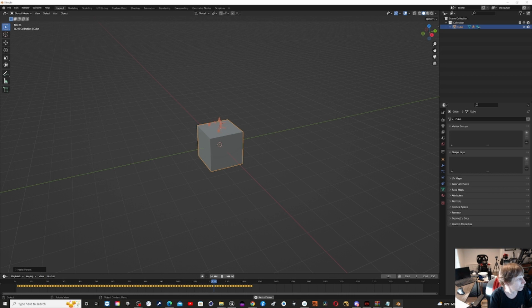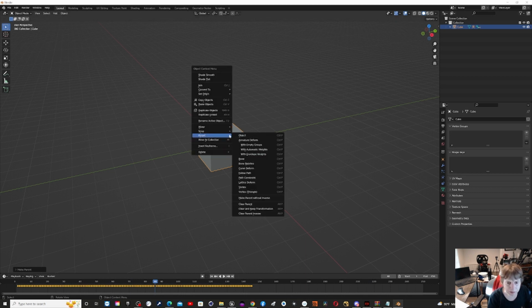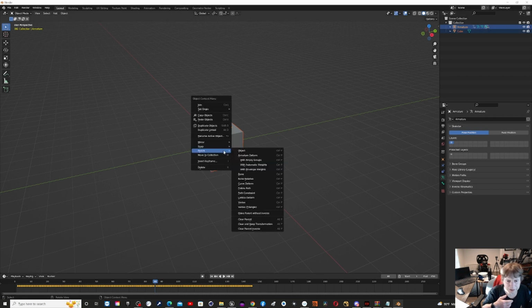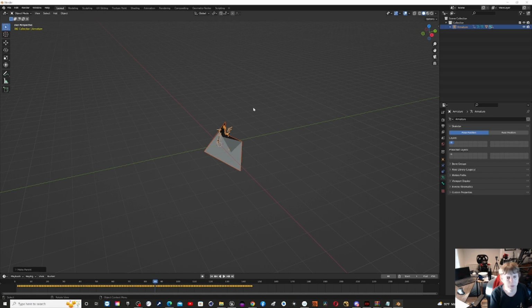Probably, if you notice, I'm looking at the example. Let's try this again. Clear parent. Okay. Choose this first, and then this. Let's try that. There we go. So you want to take the animation first, and then parent the cube to it.